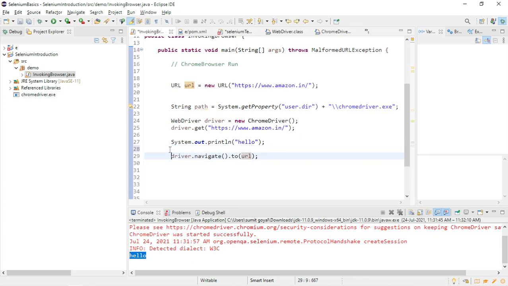This is the only difference. You can specify here that the only difference is that in navigate.to you can pass the object of the URL class, and now this is how you can do it. So basically, if you see this, navigate dot to.